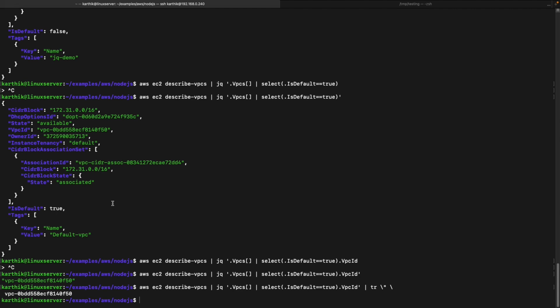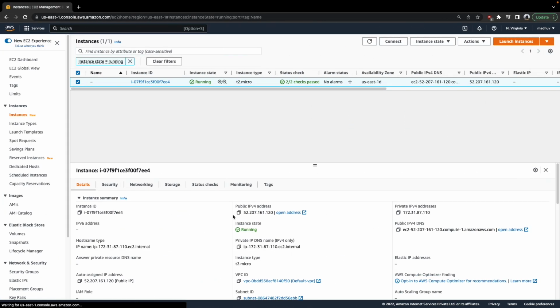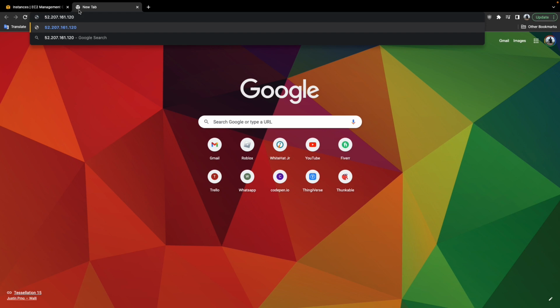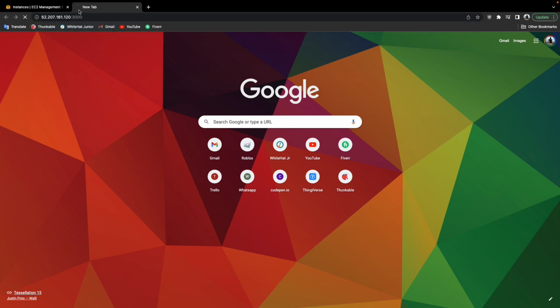Now to check my server, I'll copy my public IP from the AWS console. Here I'll copy my public IPv4 and paste it in the URL followed by :3000, which is the port given in the security groups. As you can see, the server is up and running.